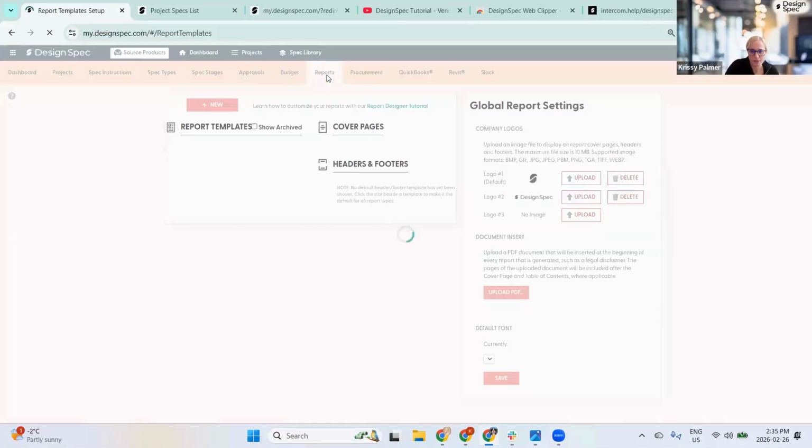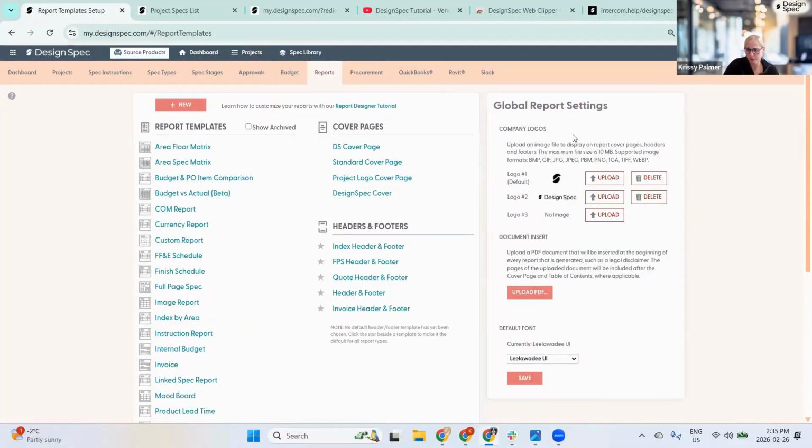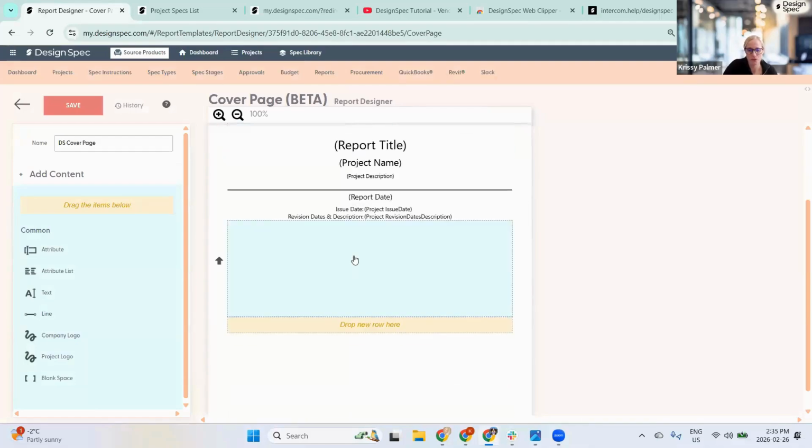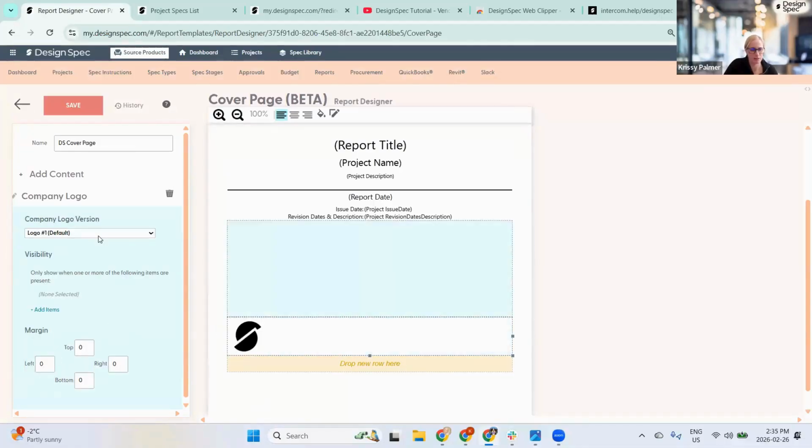And now we're going to go into the report setup. As we discussed before briefly, you can come in here and set up your logo. The default logo is going to automatically show up on the cover page that comes with your account and also the default footer on all of our reports. So you're going to automatically have your logo set up on any reporting as you get started. But you can build out other cover pages and you can include one or multiple logos. So just set up your company logo, click on it, and then you can choose which one you're including and where.